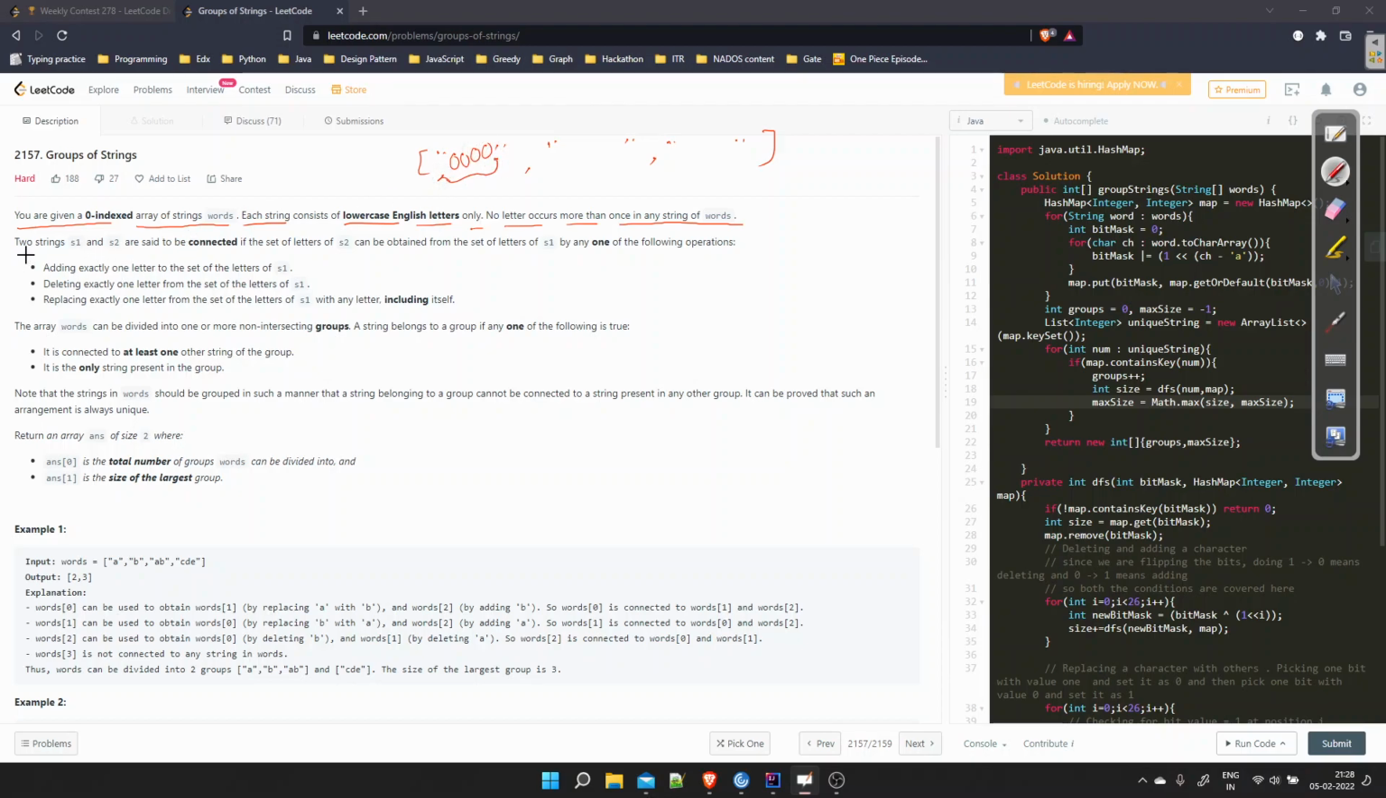Now the condition here is two strings S1 and S2 are said to be connected if the set of letters of S2 can be obtained from the set of letters of S1. So basically it is saying that if you have two strings S1 and S2, they are connected when we perform some action on S1. These actions are given here, all these three, and on performing any one of these actions only once, you obtain S2. Let's see what those options are.